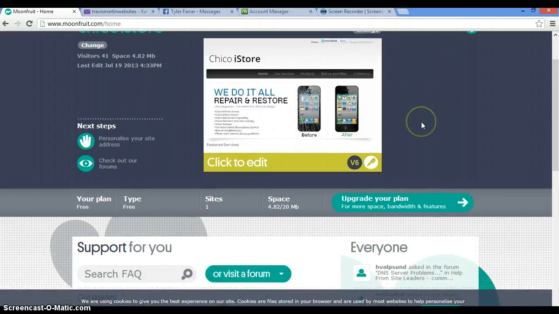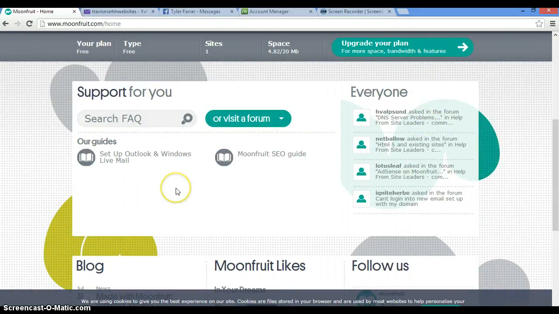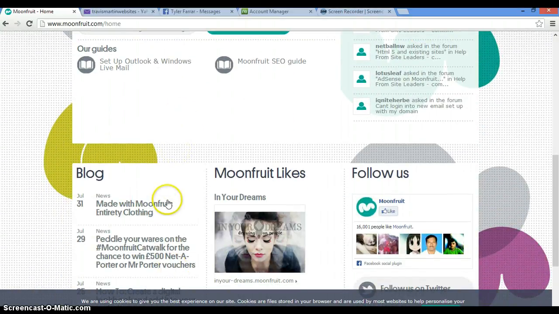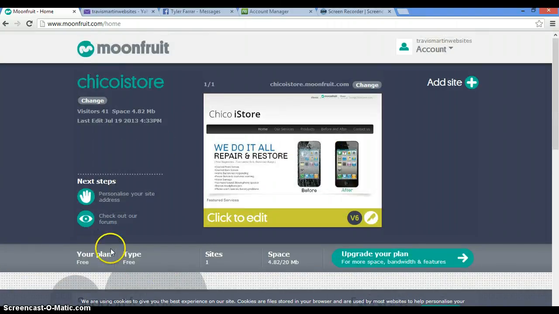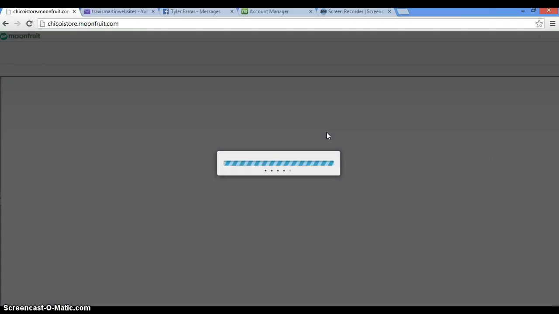Actually, real quick, this is where you're going to find support and some new things about the platform, and this is like all your database for the website. So this is visitors, how much space you've used, and last updated. Okay, so go ahead and click on the site. This is going to bring you up into the editor.